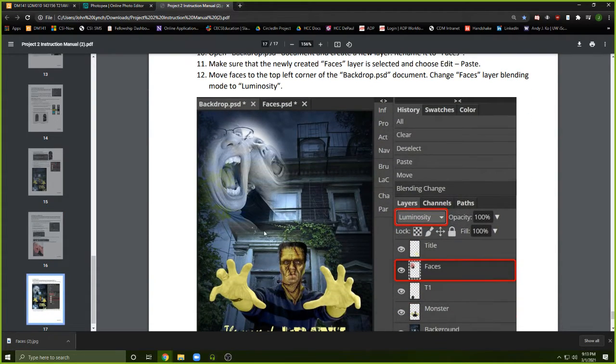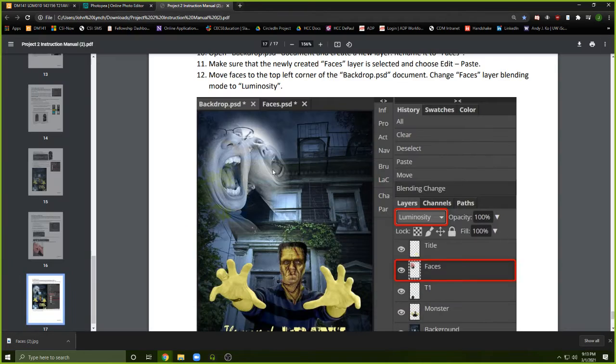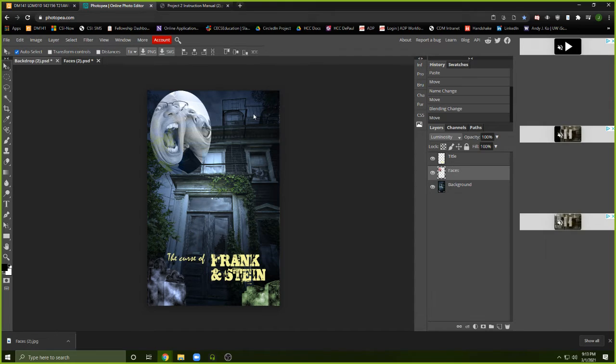It wants us to change it to luminosity here. So I'm going to select my Faces image. And then go down to luminosity. Where is that? There it is. And you'll notice that my image looks a bit different than the other one, right? So you see here, his kind of blends in with the background there. But mine is sticking out at the edges. It's very obvious that it's a different image.